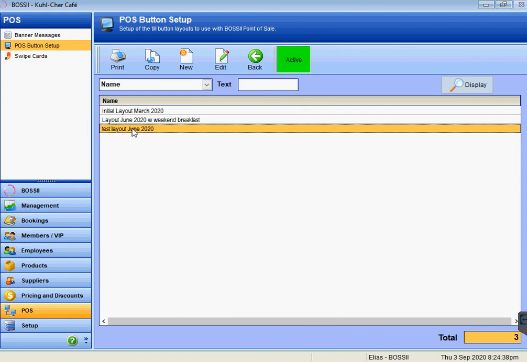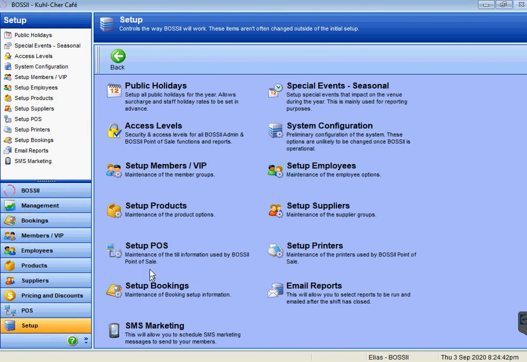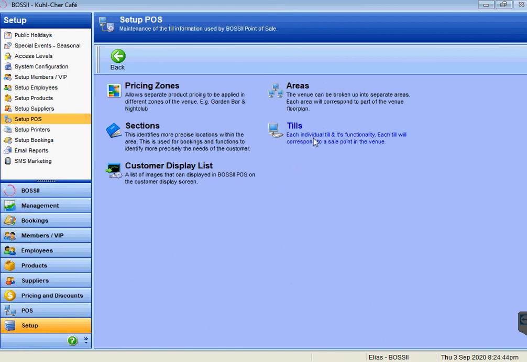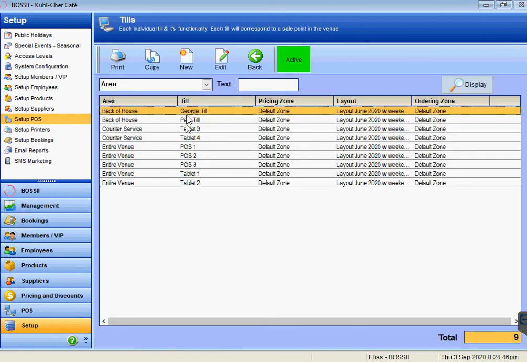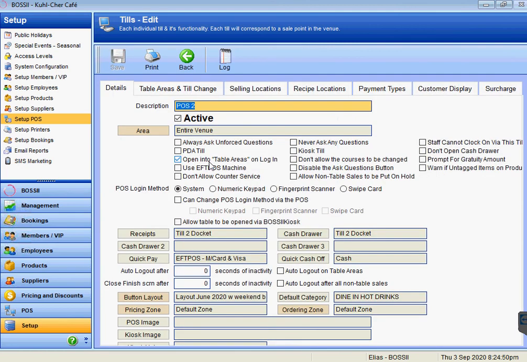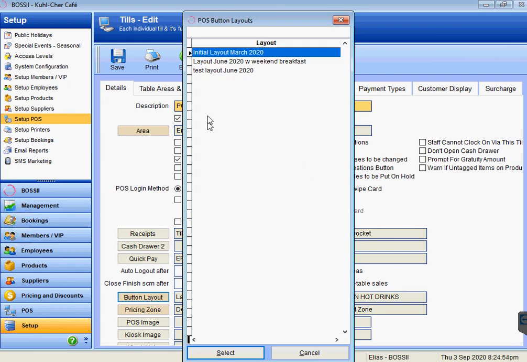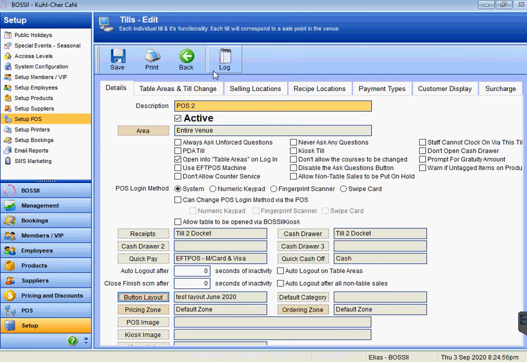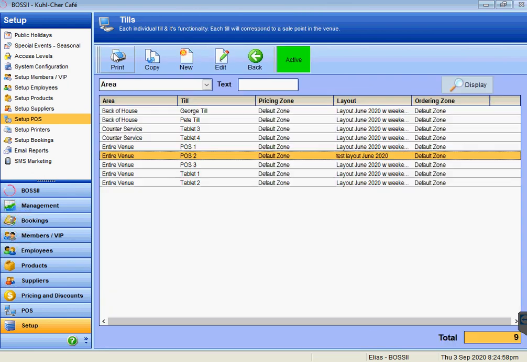To make sure that that is linked to the correct till, we just go to setup, setup POS, tills. Here's a list of all of our different tills. So for example, we go into POS 2, and the button layout that it is searching for should be test layout June 2020. Press save and done.